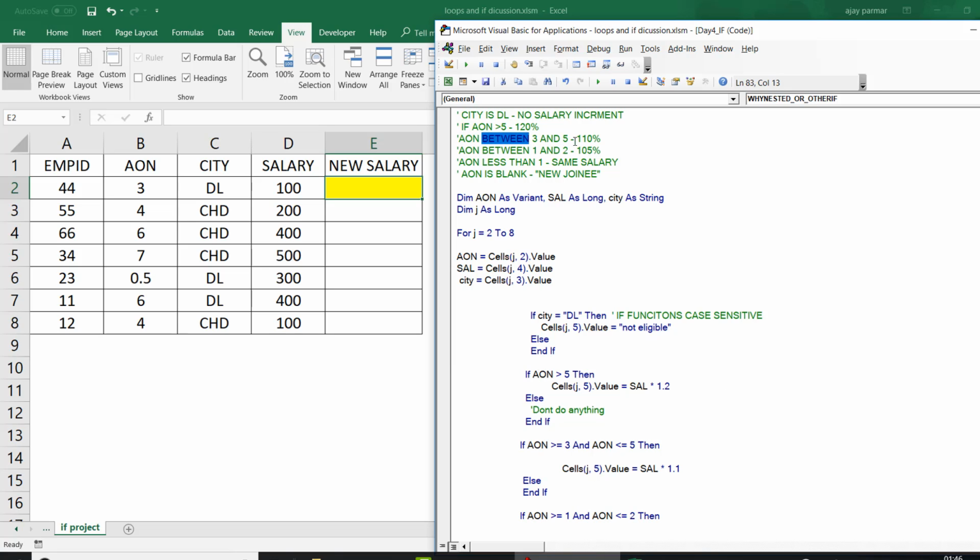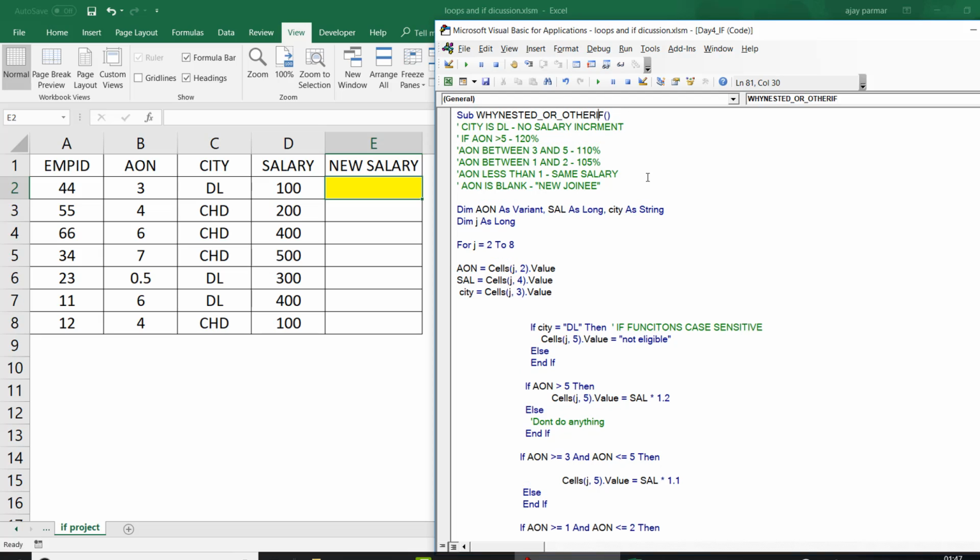If the age of network is between 3 and 5, an appraisal has to be given, which is 110%. Age of network between 1 and 2, 105. Age of network less than 1, same salary. Age of network blank, new joining. But can you see that one more thing over here?